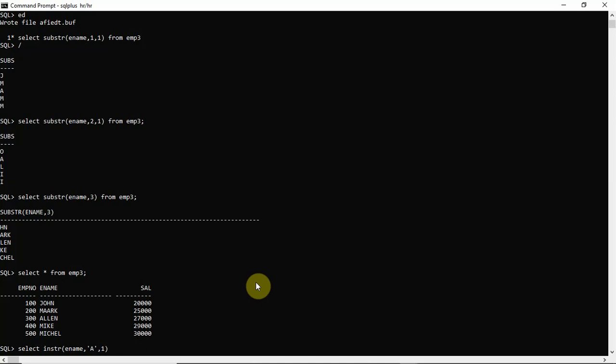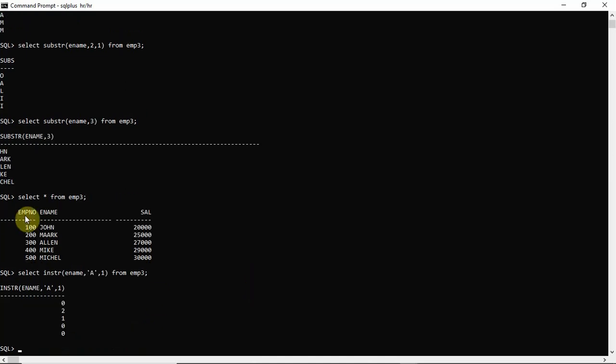The third parameter is the position from which it is going to search. I am writing select INSTR from emp3. See, I'm explaining this result. The employee name, the character I am searching for is a, and it is searching from the first position. For the first ename there is no a, so it's returning 0.